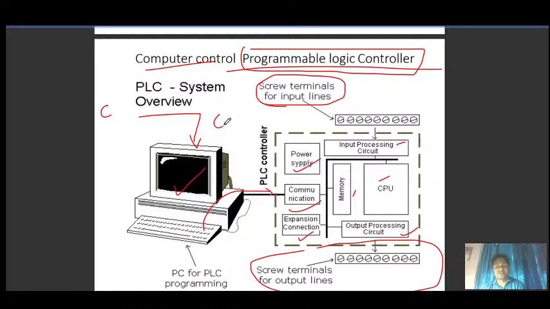Sometimes CNC machines are standalone, when the machine is not connected to the computer. So the computer becomes an integral part of the CNC machine. As you can see, that is in our department.